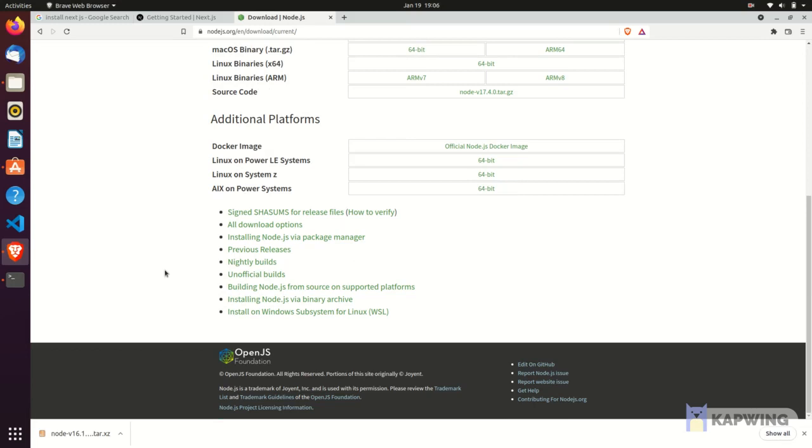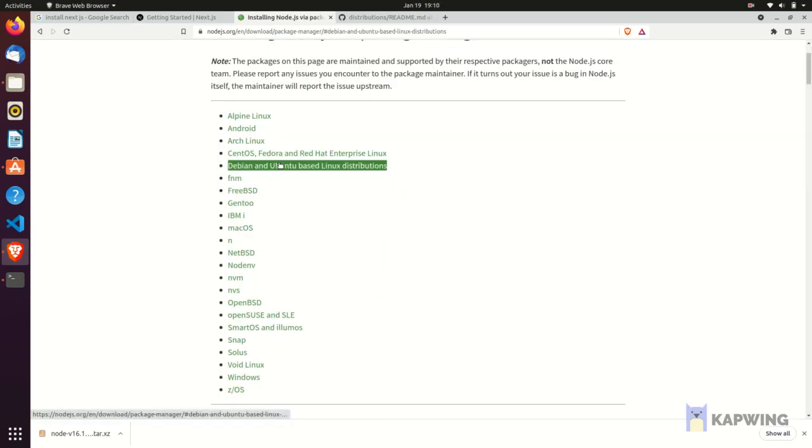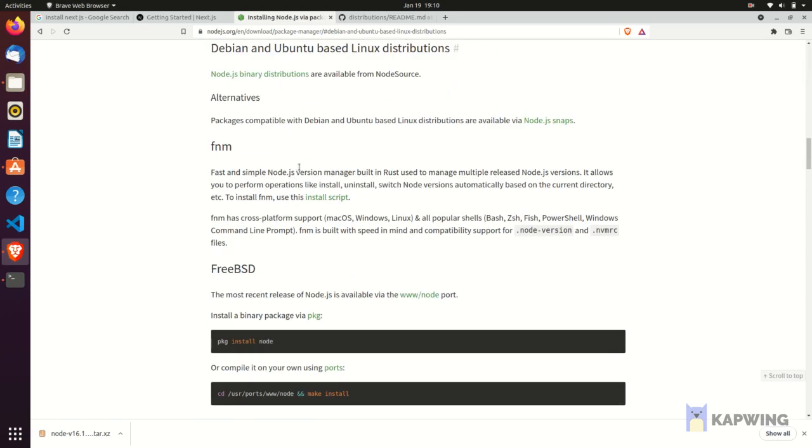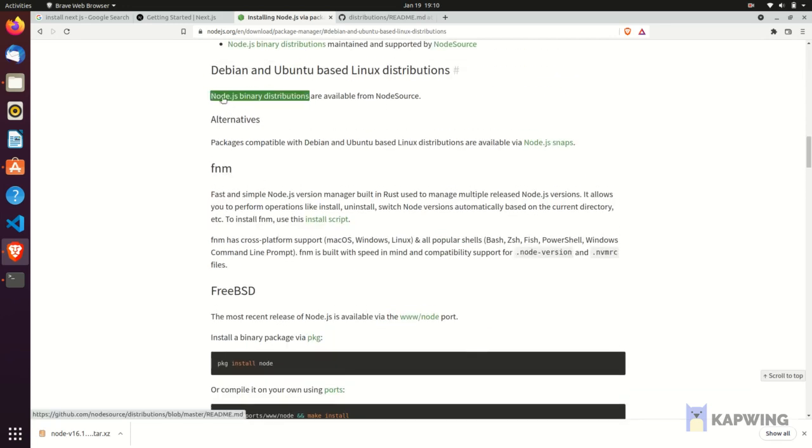If you go to the other downloads, then you will come here. Now you need to click on installing node.js via package manager. Click here on Debian and Ubuntu based Linux distributions. It will come directly here, and as I am doing this on my Ubuntu machine, now go to the node.js binary distribution.